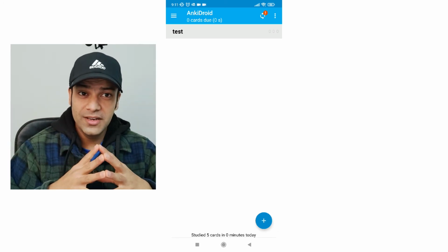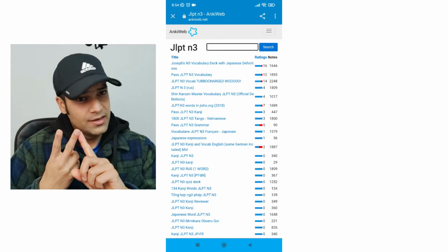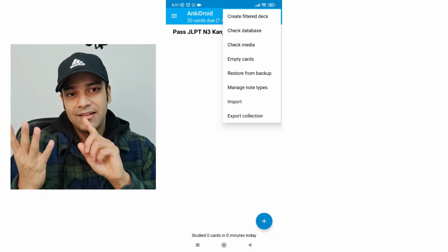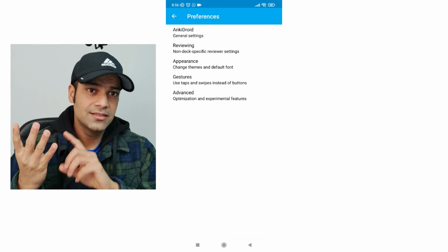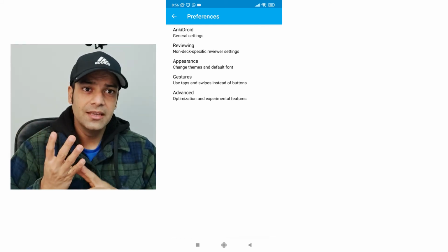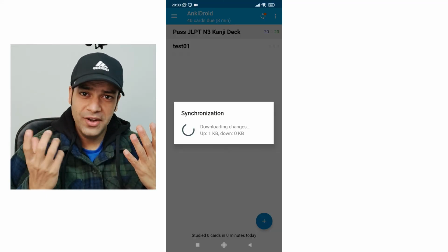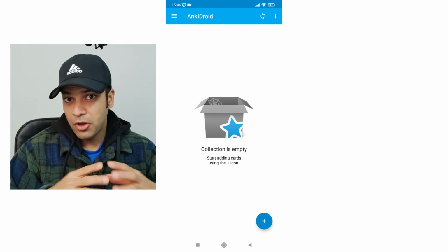Let me summarize what we learned today. We learned how to install Anki, how to download shared decks, how to create our own decks, and how to do some basic settings that will help us when reviewing the cards, when reviewing new cards, and the basic interface of Anki. And we also learned how to create our accounts and how to sync them on various devices. So that's it for the tutorial, guys. Let's move into the next important section.